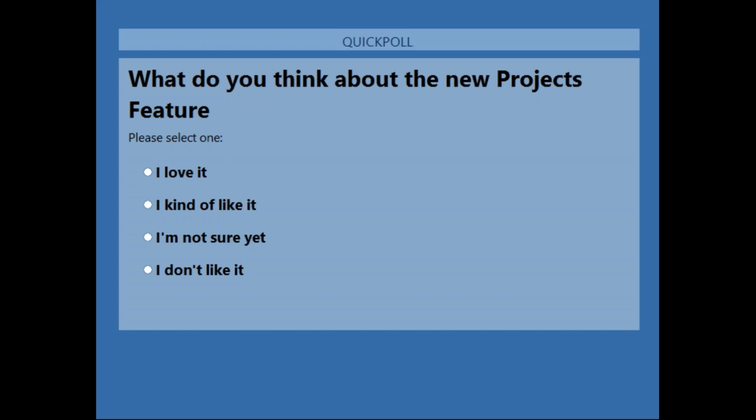So you've been seeing this projects feature. What do you think about the new projects feature? Are there any programs on inventory on QBO? Hooray, there are a lot of them.